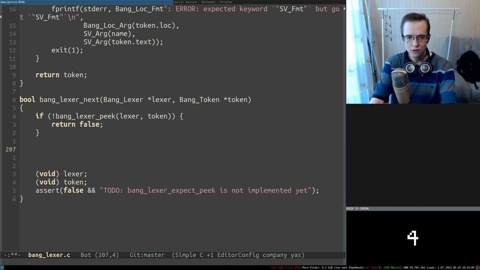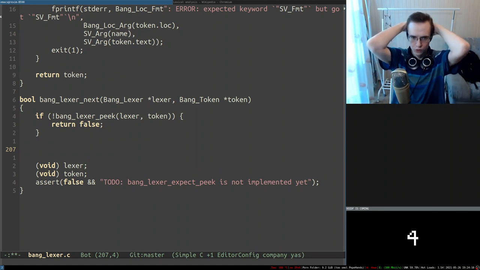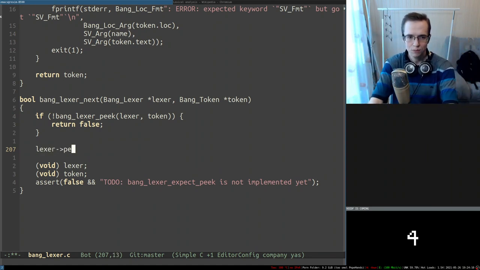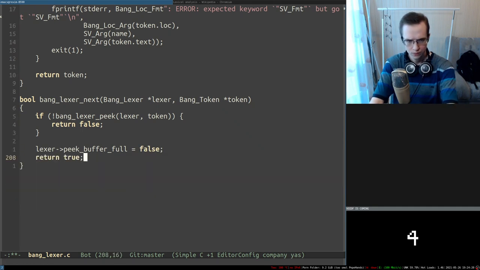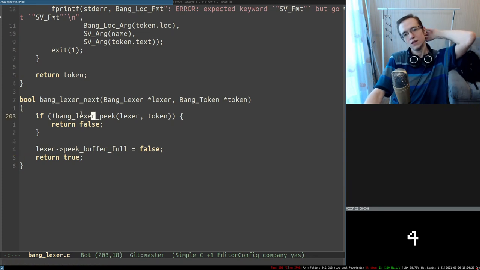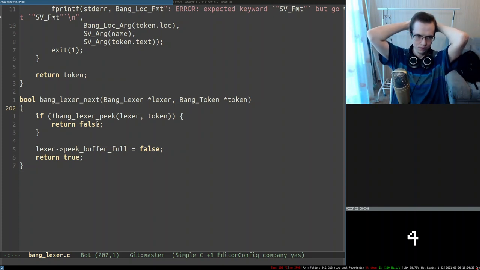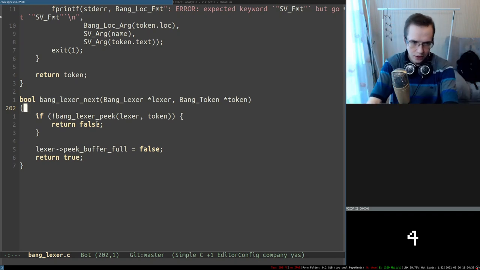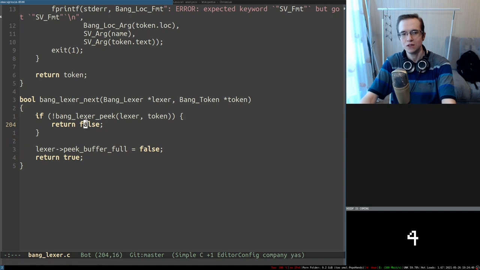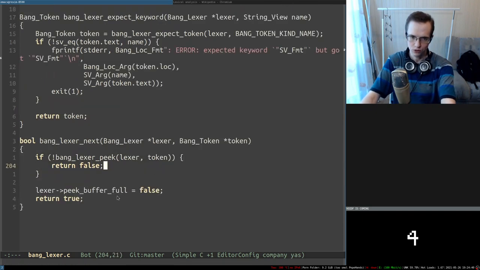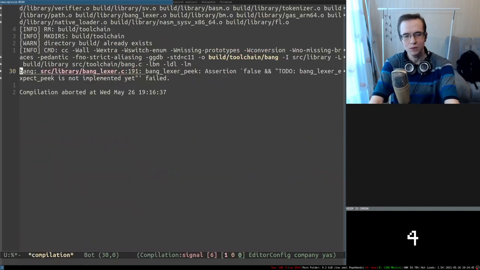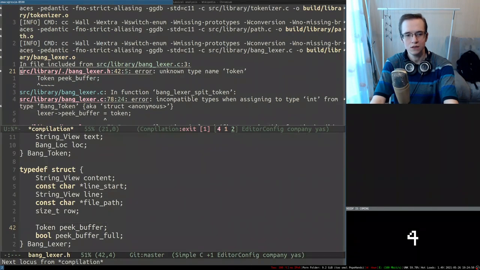So you're trying to peek and you return this, and then I'm going to set Lexer peek buffer full to false, and this one is just going to be true. Essentially, next always peeks, returns whatever is in the peek buffer, and automatically frees the peek buffer. Okay, that makes sense. And of course, if there's nothing in the peek buffer, it will just return false. All right, let me see if it is working.